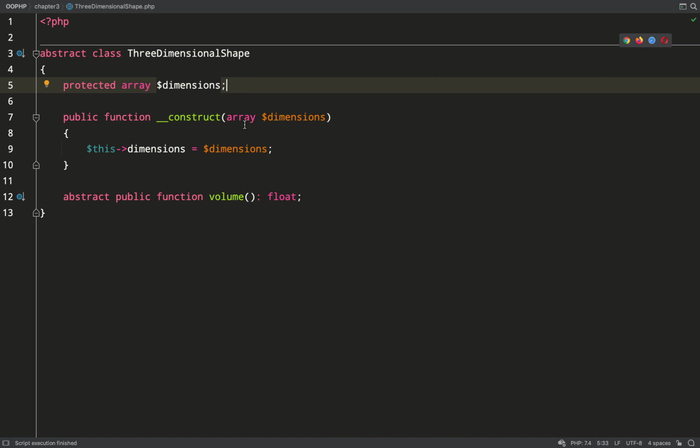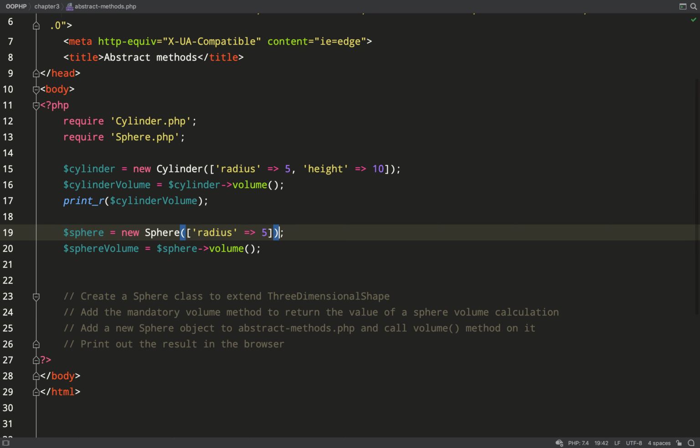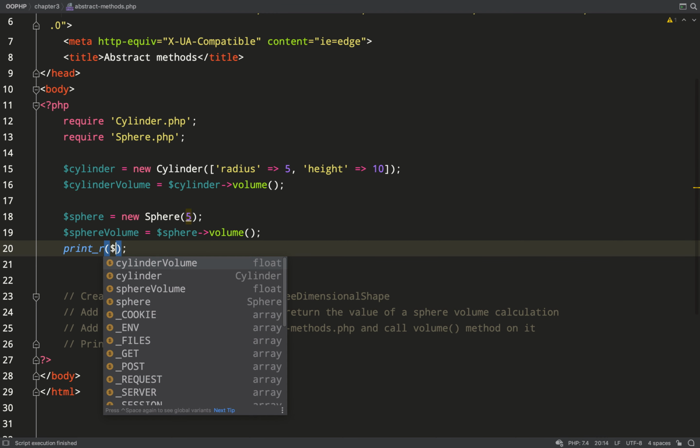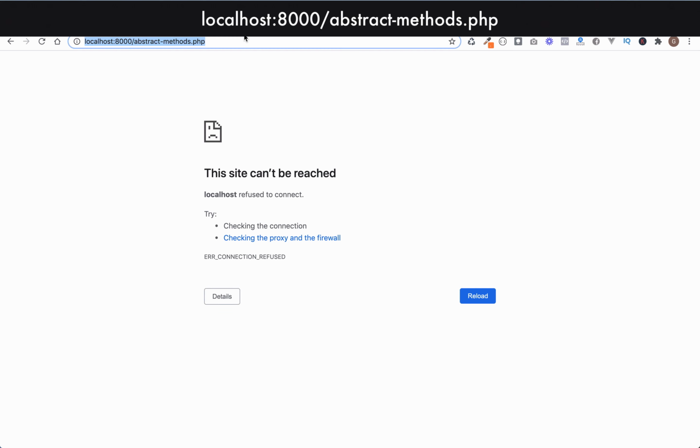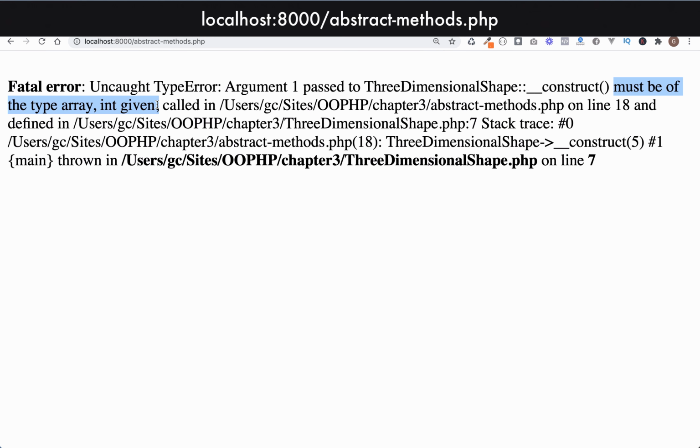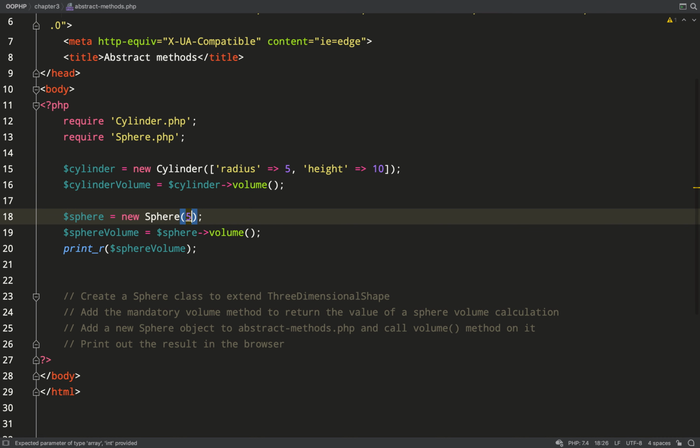Okay, type hints. So this is a type hinted argument. This is a type hinted return. When I type hint array in my method signature like this, what it's saying is that whatever gets passed in must be an array. So I'm going to change this to an integer, and then we'll go and run this in the browser and see what happens. So there you go. Argument 1 passed to three-dimensional shape construct must be of type array, integer given. So that's pretty good. It's another thing which protects our application, and it means that we don't have to do checks to ensure we're getting passed the right values, because PHP is doing it for us.